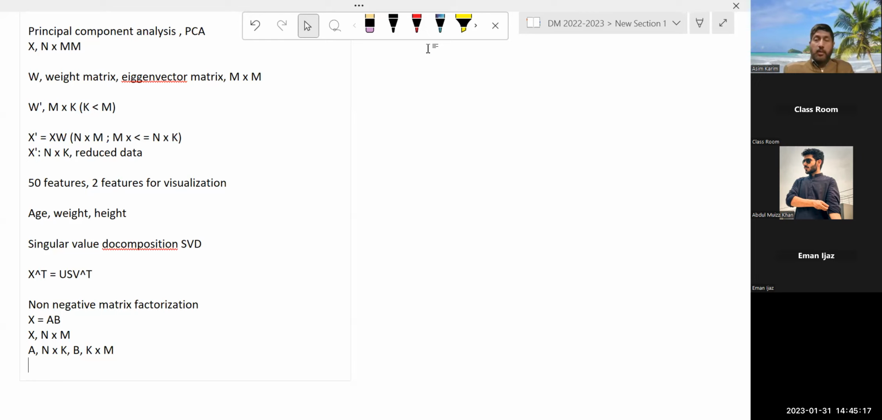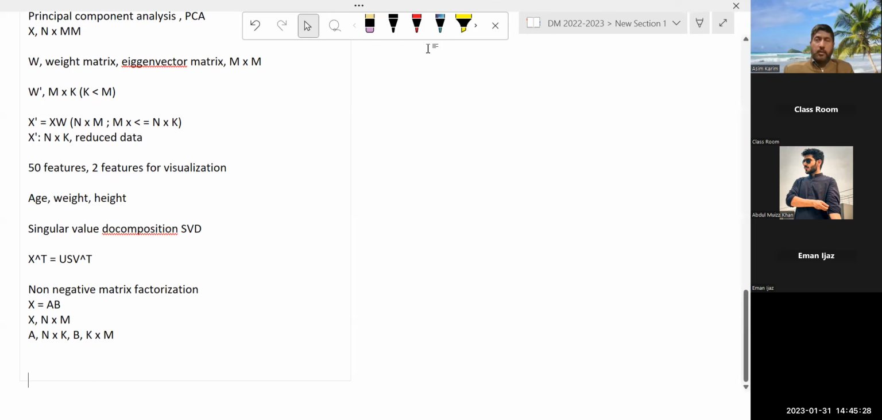So, non-negative matrix factorization can be used for noise reduction. About dimensionality reduction, I have a bit of confusion right now. I'll check this and maybe mention it in the next class.